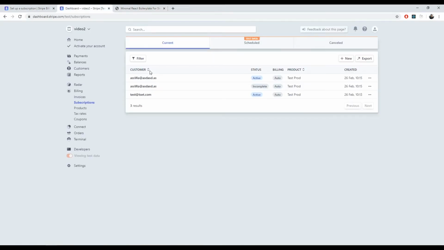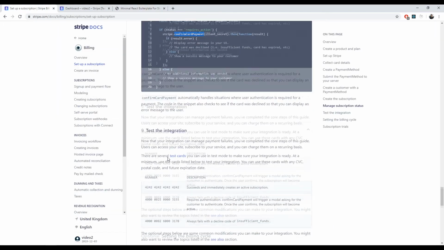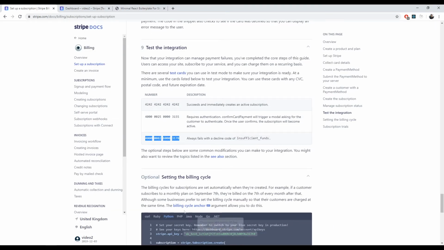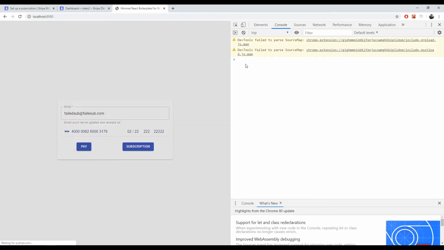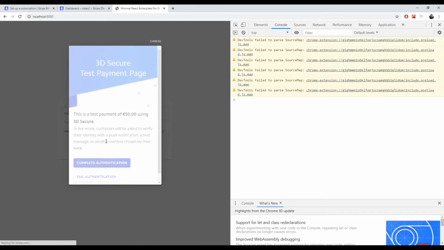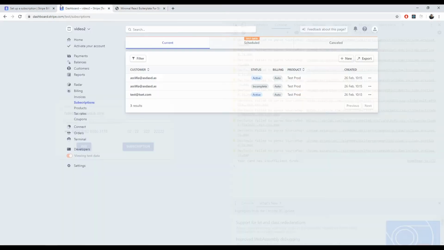So, okay. I'll create a new subscription under the email of failedsub@failedsub.com, and then I'll use the failing card. And then I'll put all the 2s in there. I'll click subscribe. That should fail with insufficient funds after I authenticate it. So let's go. Your card had insufficient funds. So that will create a new subscription.